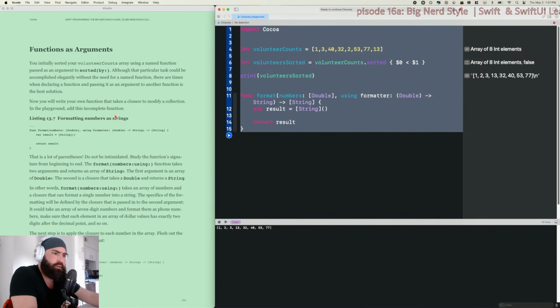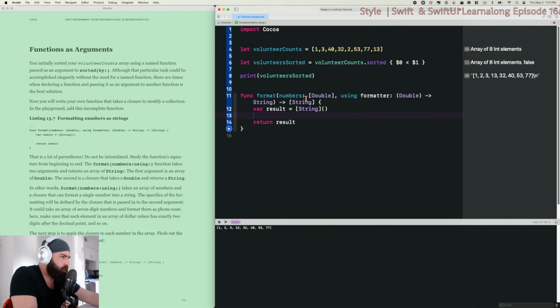Now, modify. Okay, so we're here. Do not be intimidated. Study the function signature from beginning to end. The format number using function takes two arguments, numbers and using, and returns an array. And we know that because that's what this is here. So func keyword, we name it, and then here are the parameters.